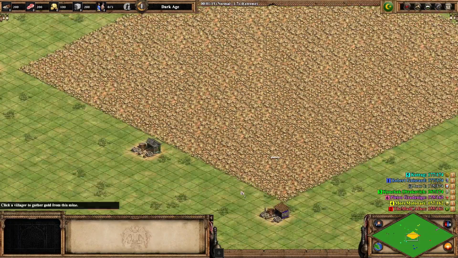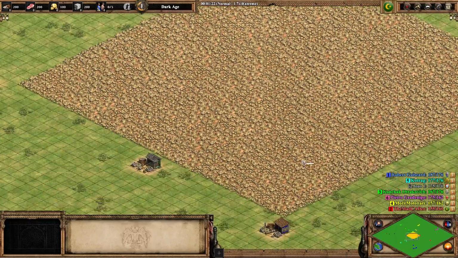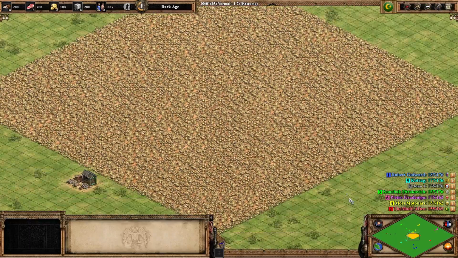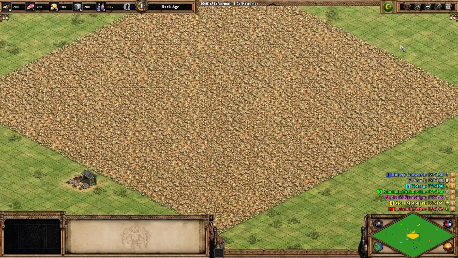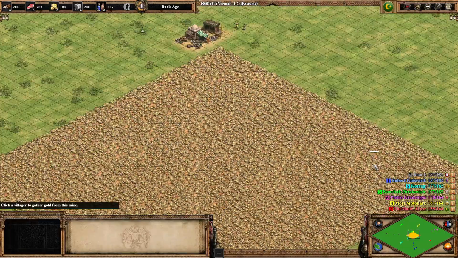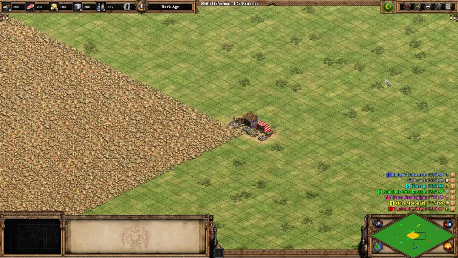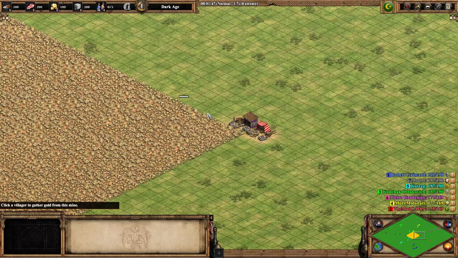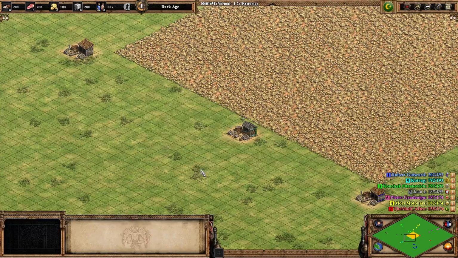So this kind of phenomenon can make it annoying to place buildings around resources in some cases, because the placement of the building may vary depending on what side of the map you're on. If you happen to be on this side of the map, you get a mining camp that's very close to the gold. And if you're on this side of the map, you get a mining camp that's very far from the gold.